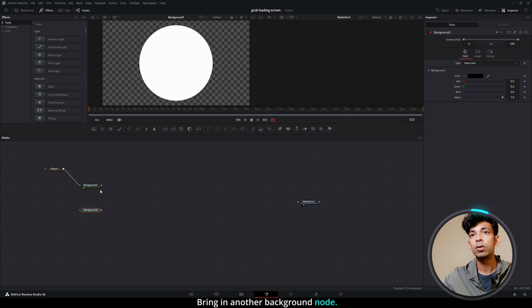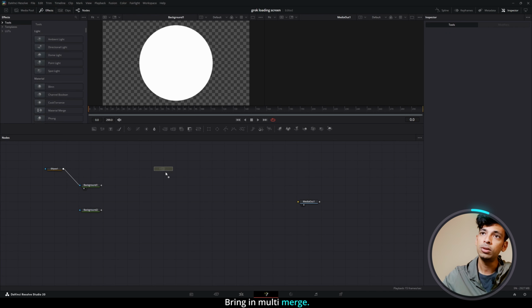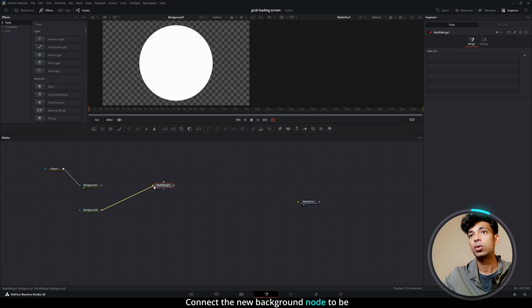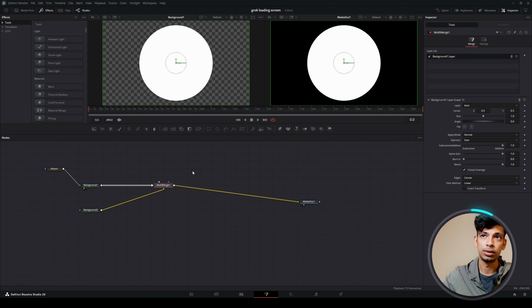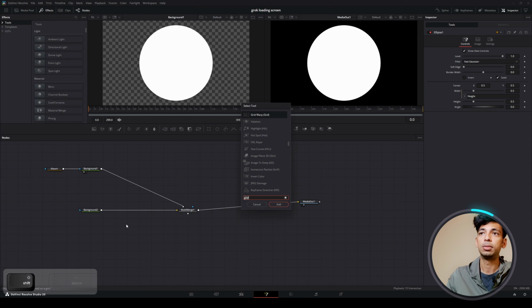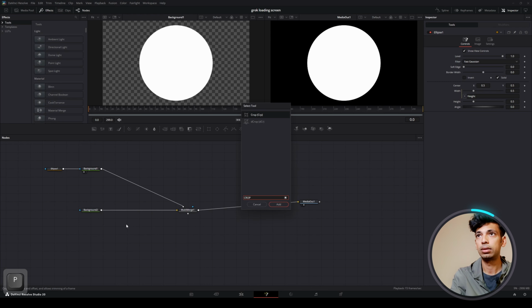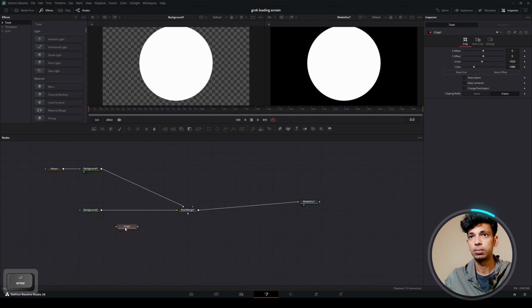Bring in another background node. Bring in multi-merge. Connect the new background node to the yellow input and the white circle to the white input. Connect it to media out and we have them combined. Let's bring in a crop node. Here we go. Let's integrate it while holding shift.